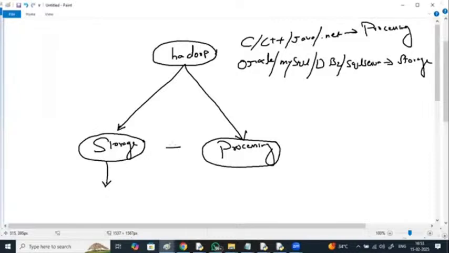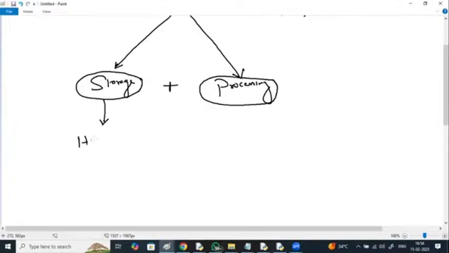Does Hadoop use any databases for storing its data? No. I said there are some drawbacks with databases. Because of those drawbacks, Hadoop doesn't go with any database for storing its data. Rather, it uses a kind of file system called the Hadoop Distributed File System. It doesn't use any database. And for processing, does Hadoop use any technology like Java or any other? No. It goes with an execution model like MapReduce, but currently it is going with Spark.